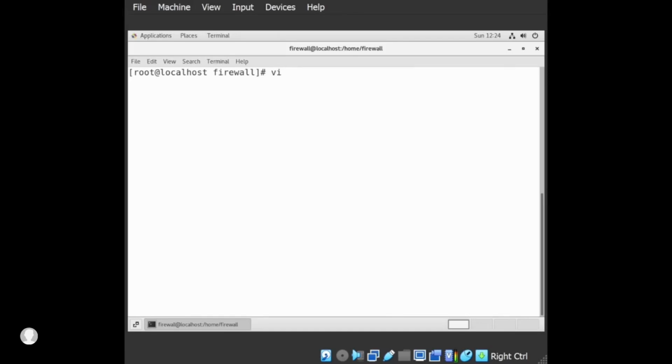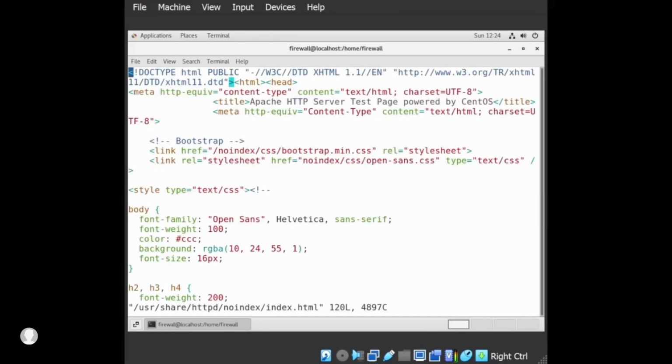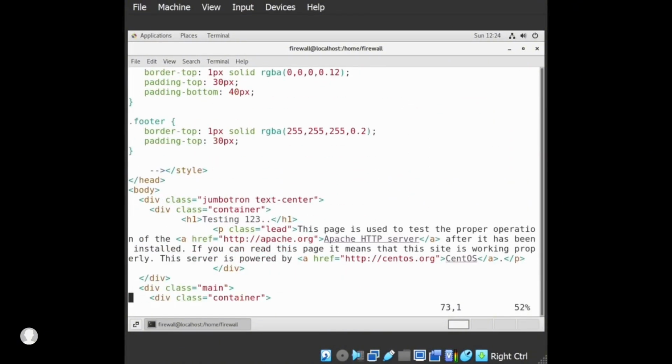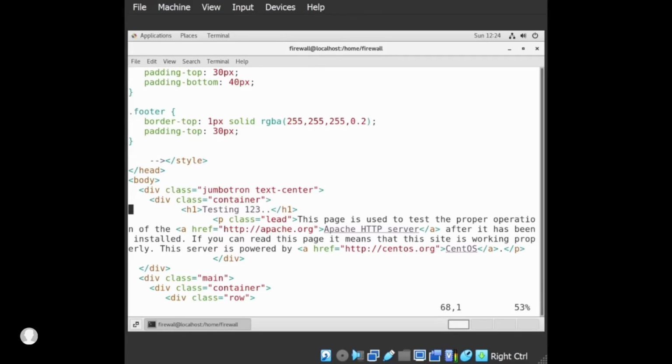Now, let's create a simple test page for our web server. We will use vim again to edit the default Apache index file. This is the command we're going to use. Here, we're going to add some basic HTML to create a page that says testing firewall. As you can see, we're going to change this one to testing firewall. And then, like usual, we save and exit using :wq.